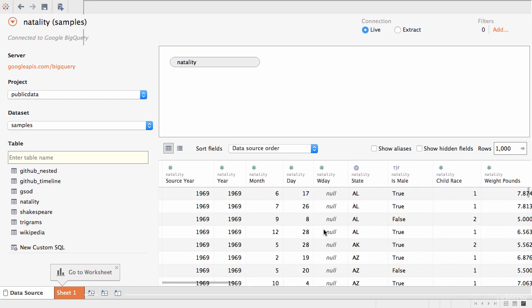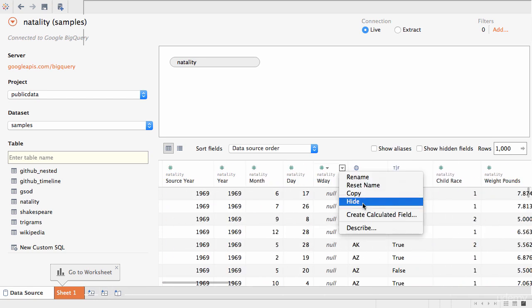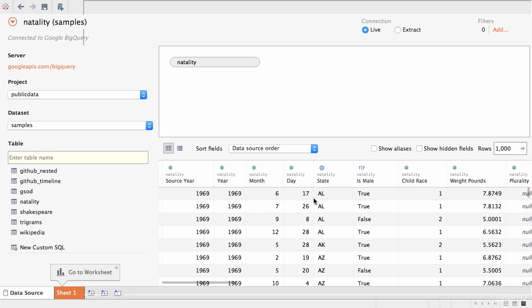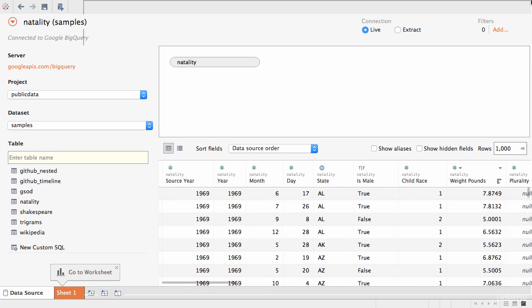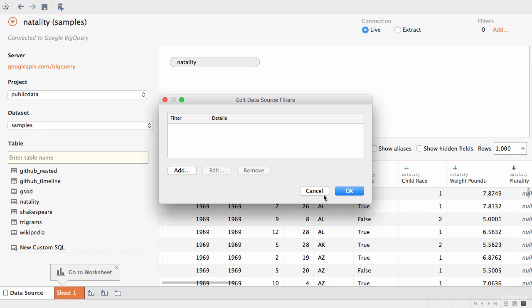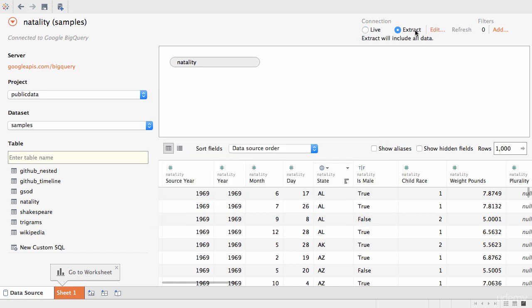So I won't go through all of them at the moment, but the options you can do here, just like with any other data connection, is you can rename fields and you can hide them if you want. In addition, you can also change the data types, so we can choose plurality to be decimal, whole, or a string, and so forth, but we won't change any of those details at the moment. In addition, you can specify filters at the data source level, and also whether you're connecting live or via an extract. So I'll leave all the defaults as they are at the moment, and I will click on Go to Worksheet.